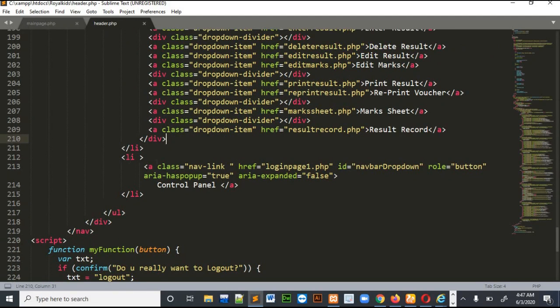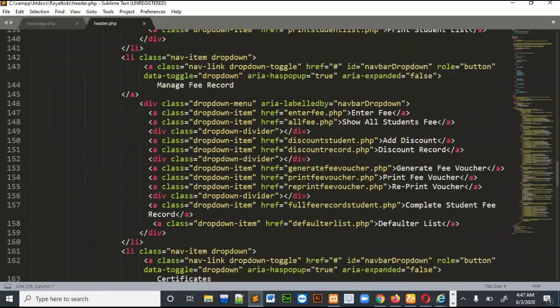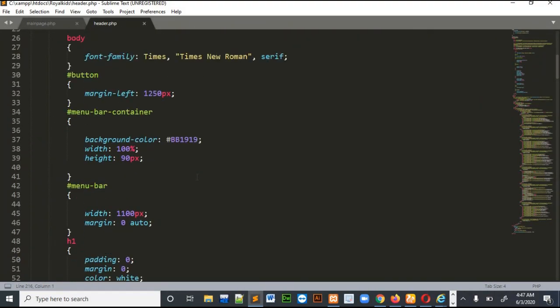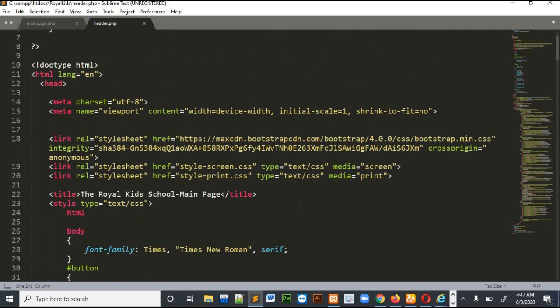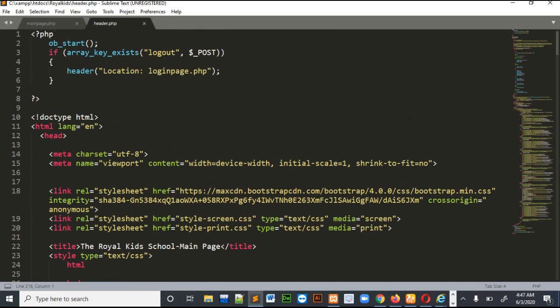Okay, and separately I am using a control panel, so I am not giving any drop down link over here. It is just simple. I will show you the JavaScript function in a bit. In this page I am not using any PHP, there is only one PHP statement that if logout is posted, then it will refer me to the login page. Okay, so there is only one.